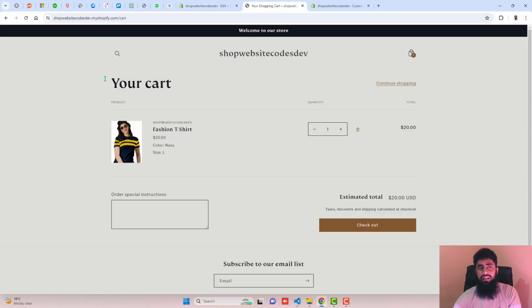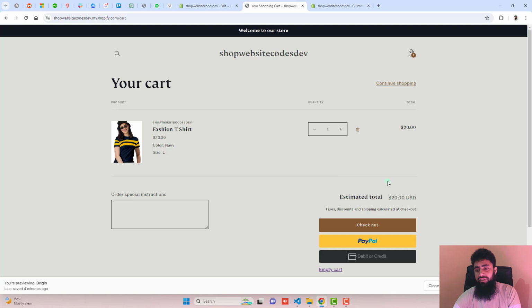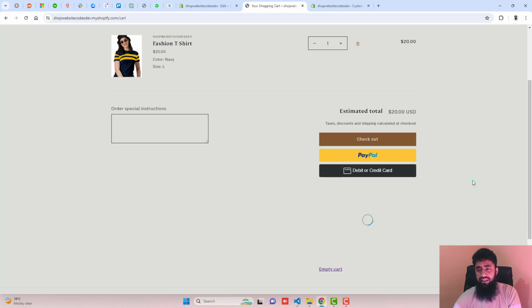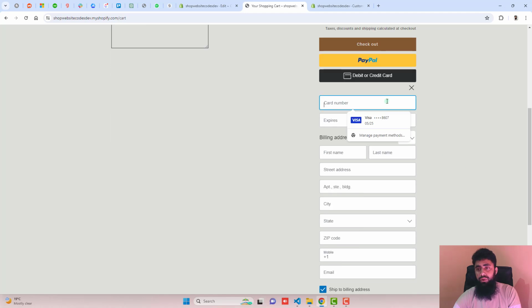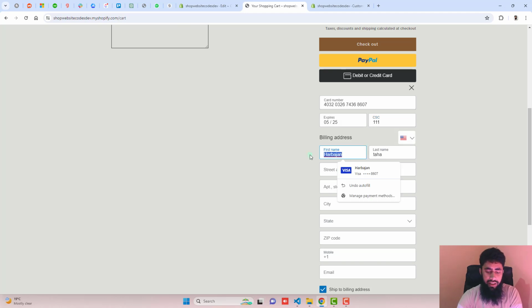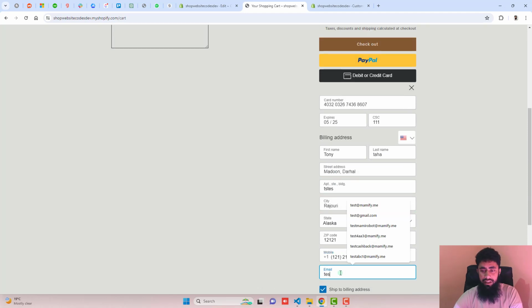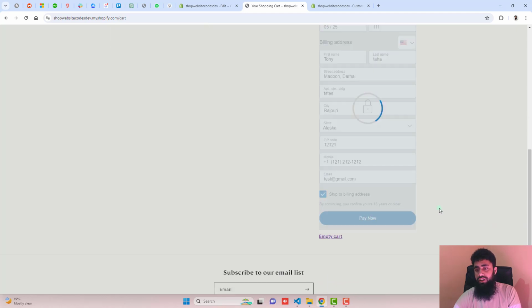Now let me see how it looks. Let me refresh it, and here we go. Now you can see that we have the PayPal button, and we have the debit or credit card button. Let me do the testing. You should click on debit or credit card, and it will open a form. So you should put in the card details. I have the test card, and for example I am writing here Tony, and we have the street address, the apartment, we have to select the state, the zip code, then the phone number, and finally the email ID, and then you should click on pay now.